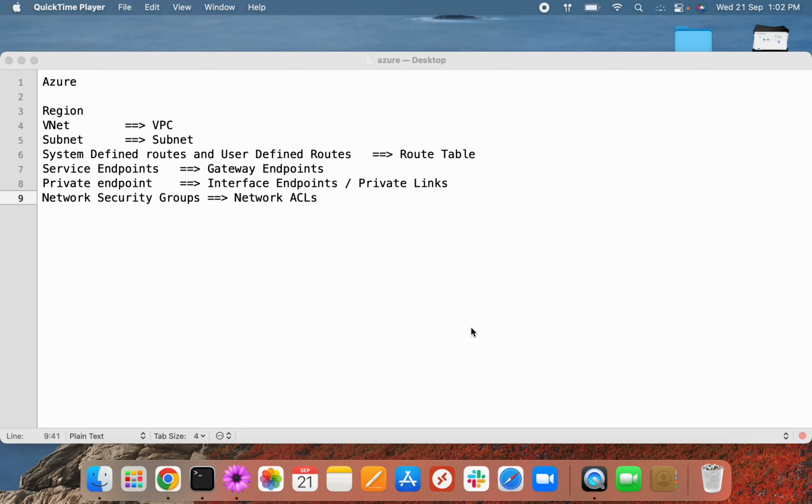So these VNets we are going to create within a region. You can create a VNet in India Central or US West, or you can choose a region and create a VNet. Within that VNet, we are going to create a subnet. At the VNet level, we need to provide a CIDR block, and within that CIDR, we can create multiple subnets.